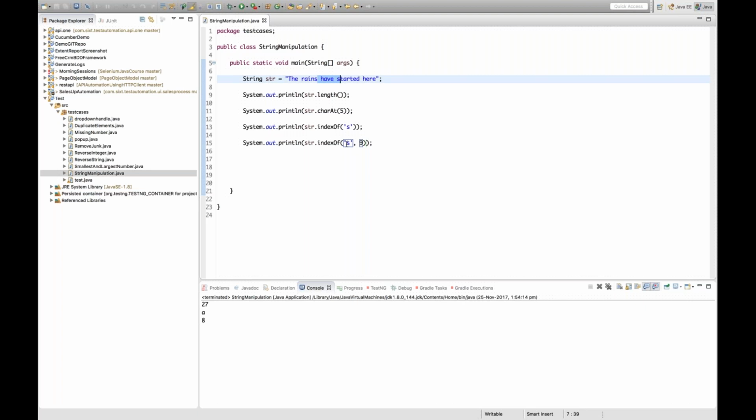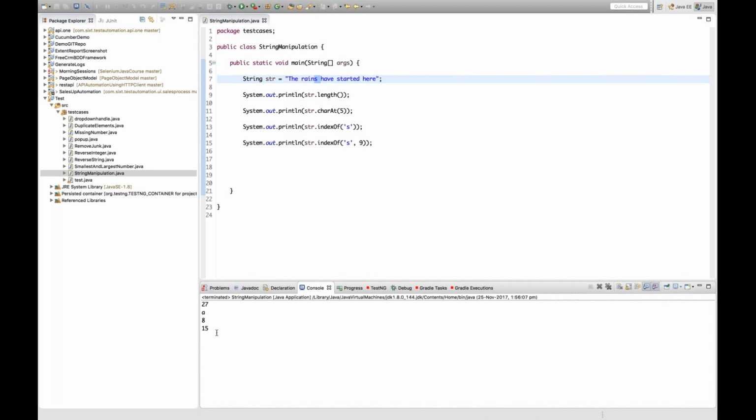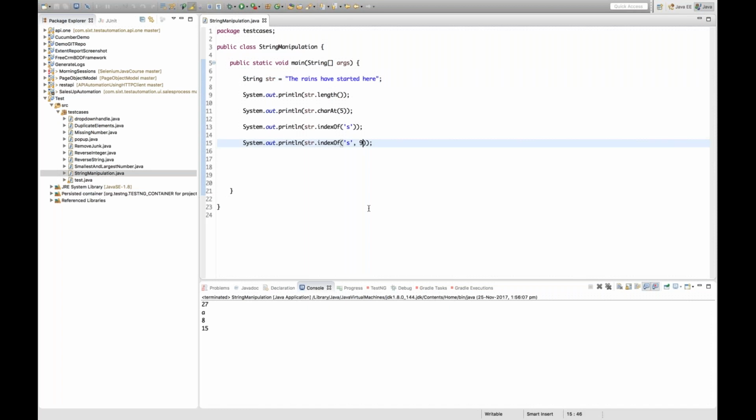So this is the second occurrence of s. Don't start the counting from the 0th location, start the counting from the ninth location. Why ninth? Because we know that the first location of s is on the 8th position, so we'll start from the ninth position now. So it should return 15, right? This 9 is a hard coded value.